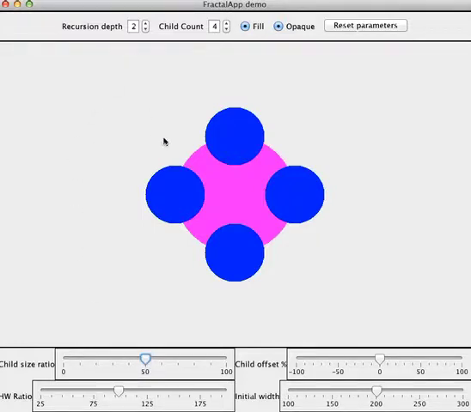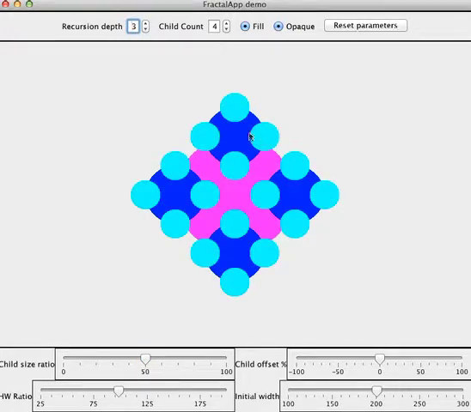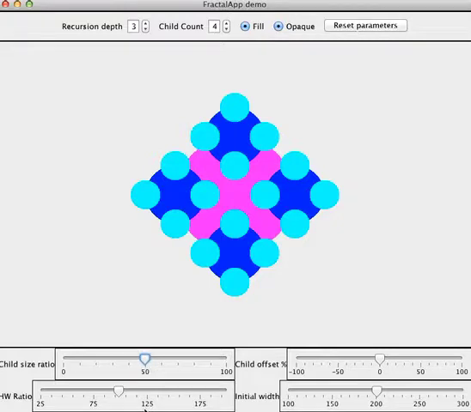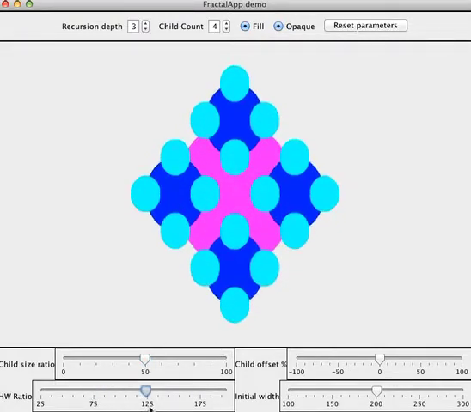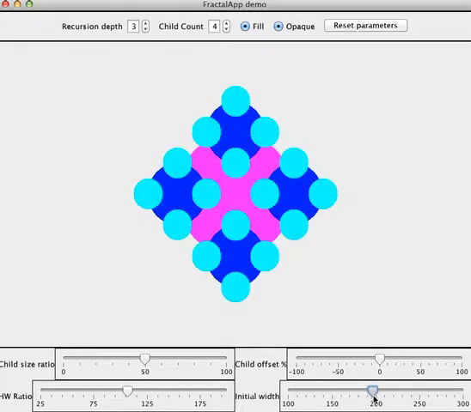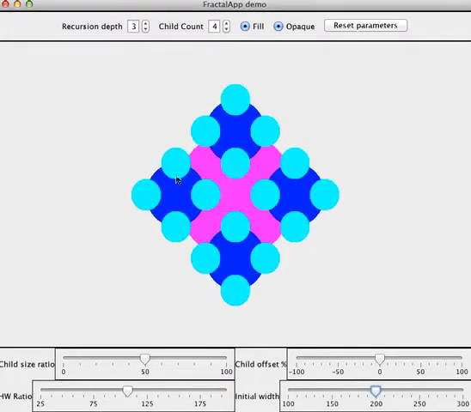As we then recurse, each of the children at recursion depth 2 will create 4 children of theirs, in a different color so that they can show up. Again, as we change the child size ratio, they will change at all levels. We can change the overall shape to be ellipsoidal instead of circle. And the initial overall size will just change the initial overall image.